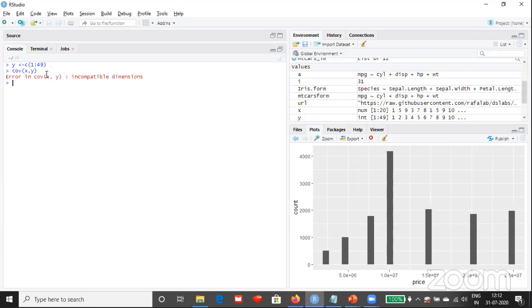It tells me it is an incompatible dimension. Why is it so? Correlation of x comma y. Okay, let me change the value and go until 20. See, because x was found to have only 20 values and y was very long, so it tells me it is incompatible.